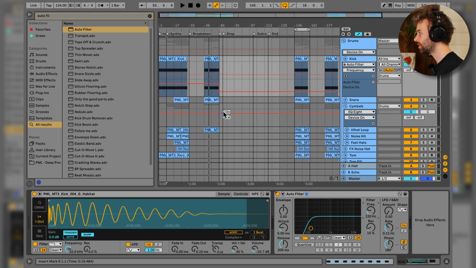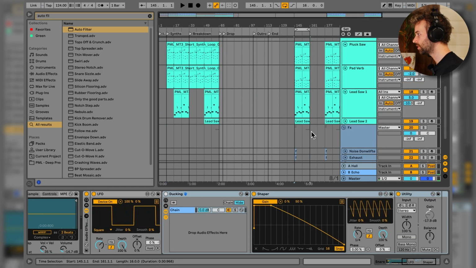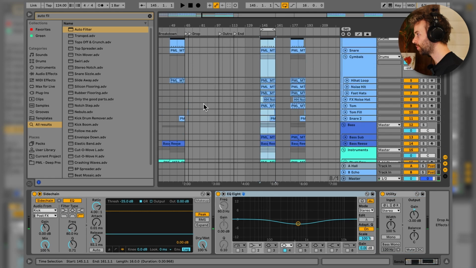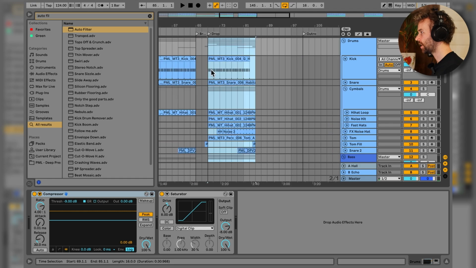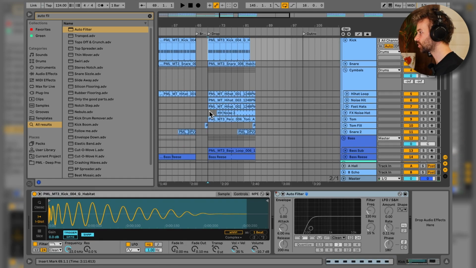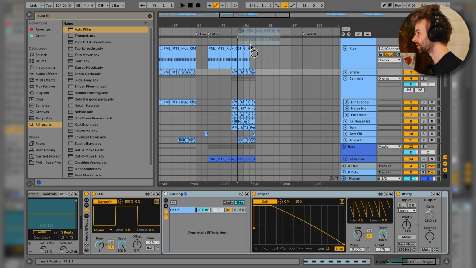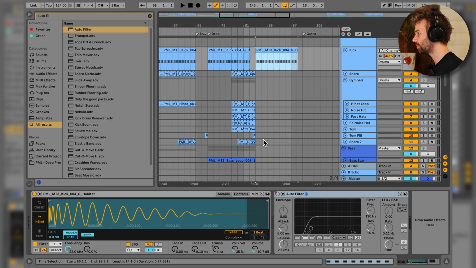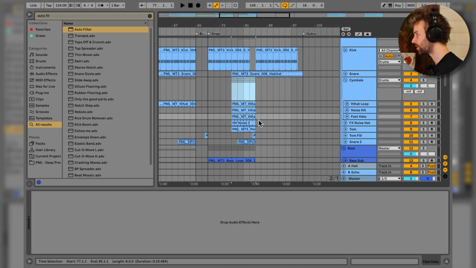Now for the drop, let's go ahead and select all of the elements of our main loop. Copy these, Command and C, paste them at the drop. And let's have it so we just have the kick drum at the beginning. So let's delete all of these elements right here. Let's copy the kick drum again over for the second half of the drop, have the snare run all the way through, have these hi-hat loops run all the way through as well.